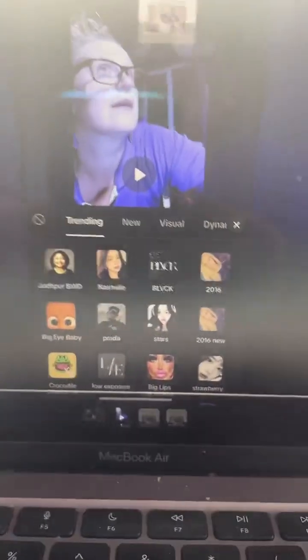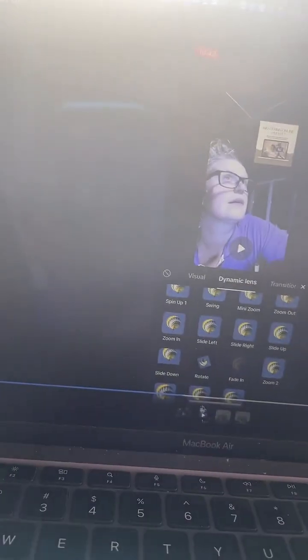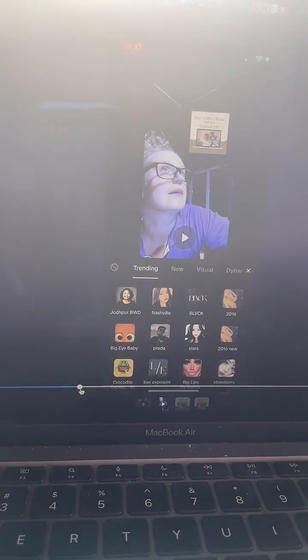Let's see if this one does it. Okay, so let me flip my camera. Flip camera. Okay, so again, I'm in front of a window, so the glare is a bit bad. So in here, let me back it up here.